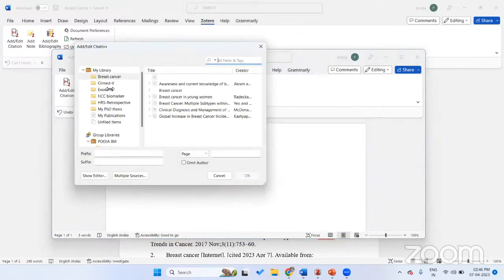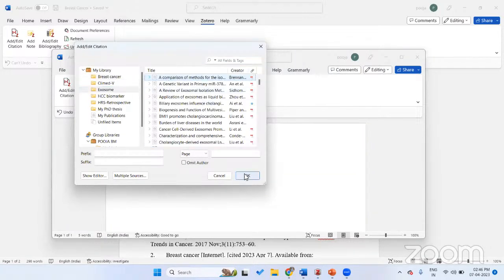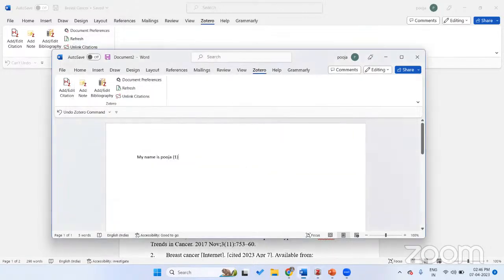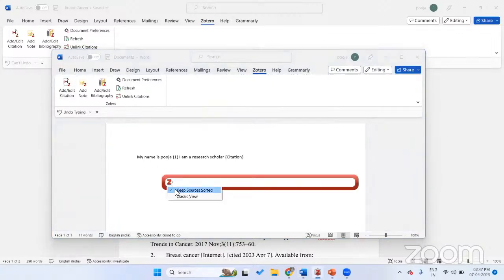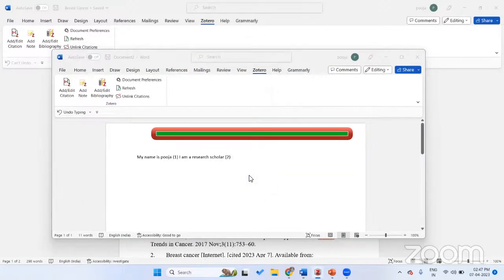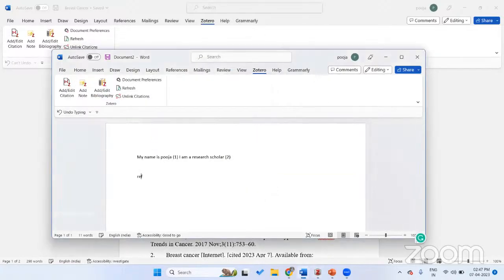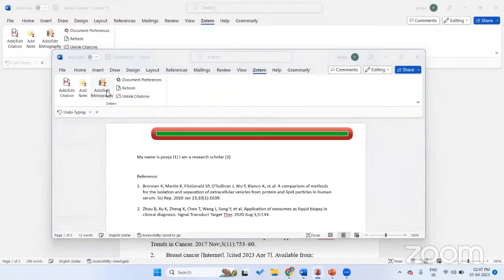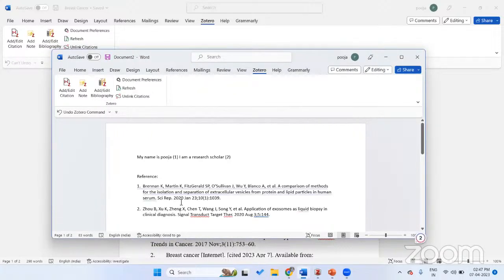So I will take one of the previous works I was working on. So I will write, I'm a research scholar. Again, I will take some other article. Okay, so this and the references. Just click on add bibliography. So you can see it automatically comes up.